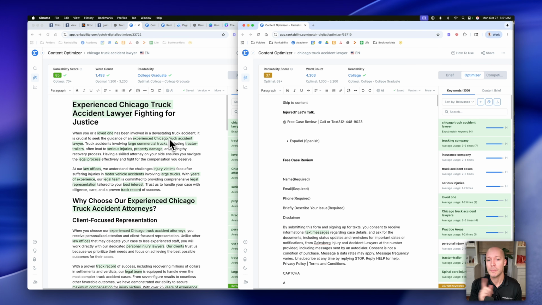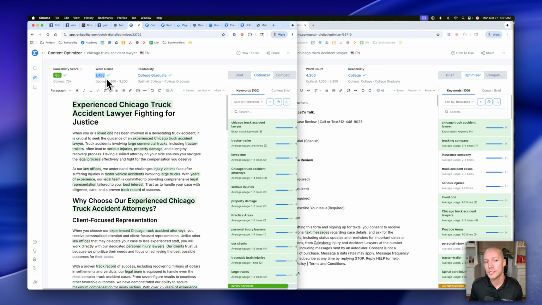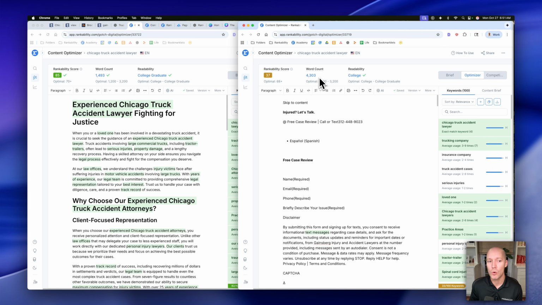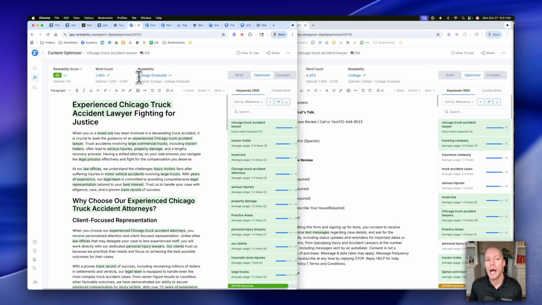But also, as I mentioned earlier, you can see the really juiced up word count here, only about 1,400 words. So we've chopped that word count down dramatically, and it's already in a much better place. Now, I would say that the readability is still a little strong. So the AI went a little too college graduate in this case.